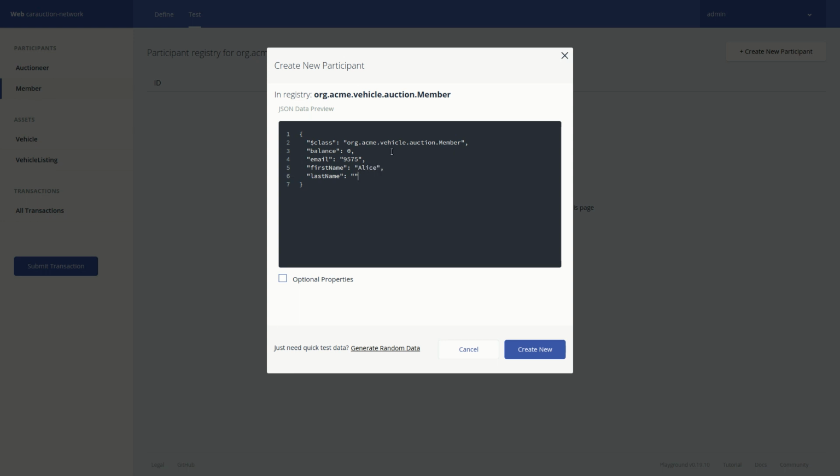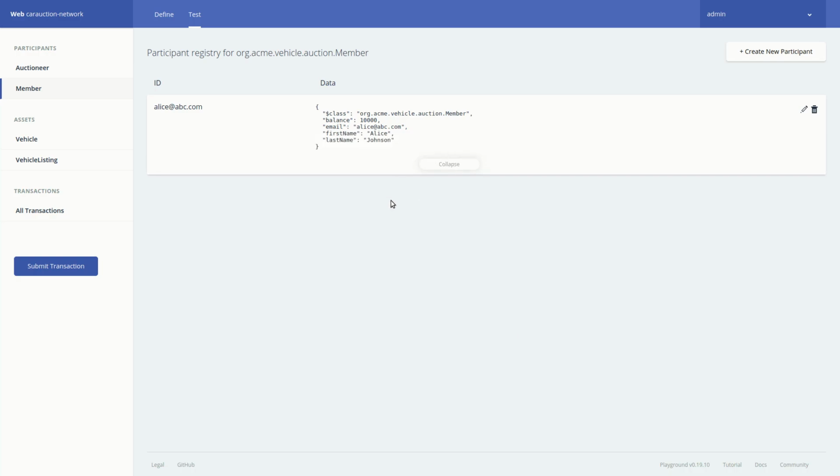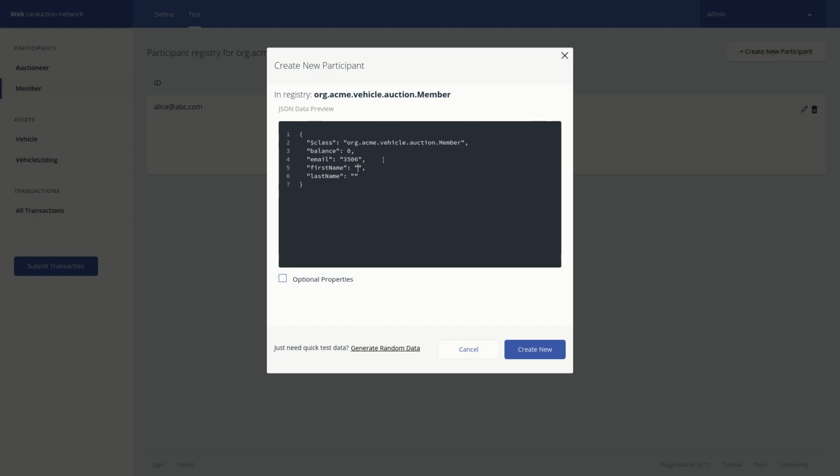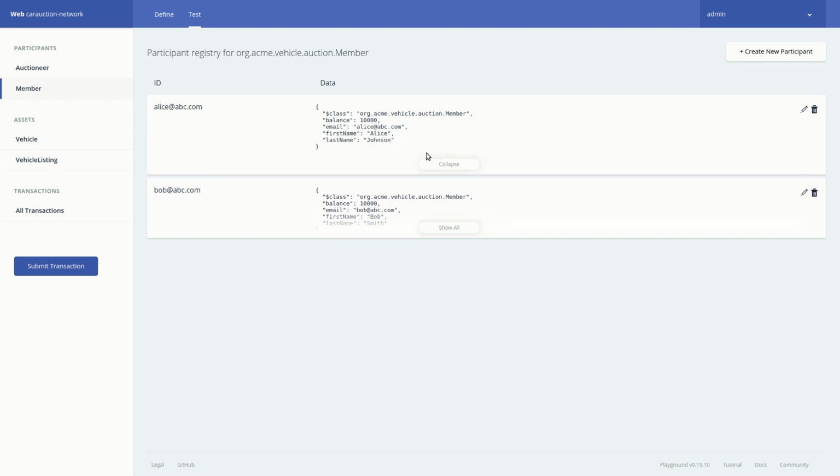So let's say our first participant is Alice Johnson. She has an email of alice@abc.com, and she has an initial balance of $10,000. I'm going to go ahead and create this new participant. And we can see there's Alice. And of course, we can't have any example of Alice without having Bob involved. So now we have Bob Smith. We're going to give Bob an email, also at abc.com. And let's also give Bob an initial balance of $10,000. So now you can see we have our two participants.